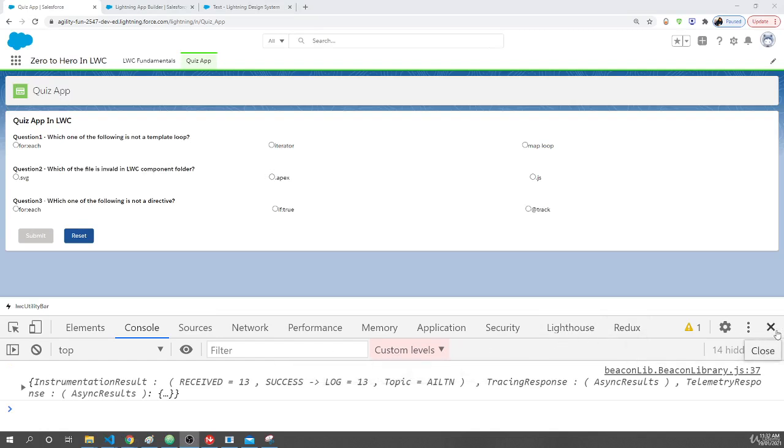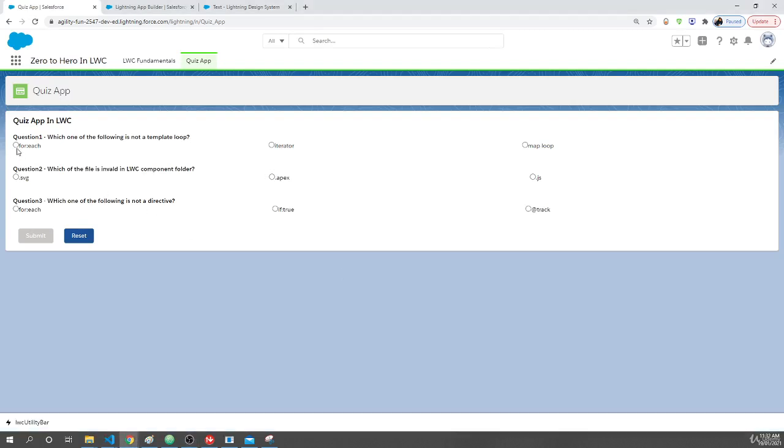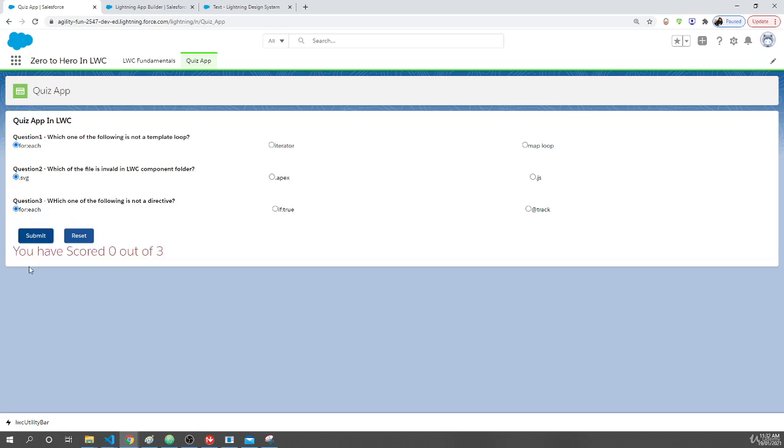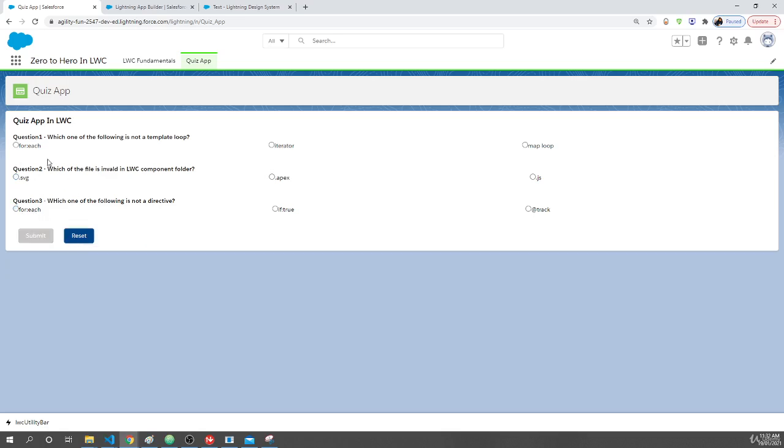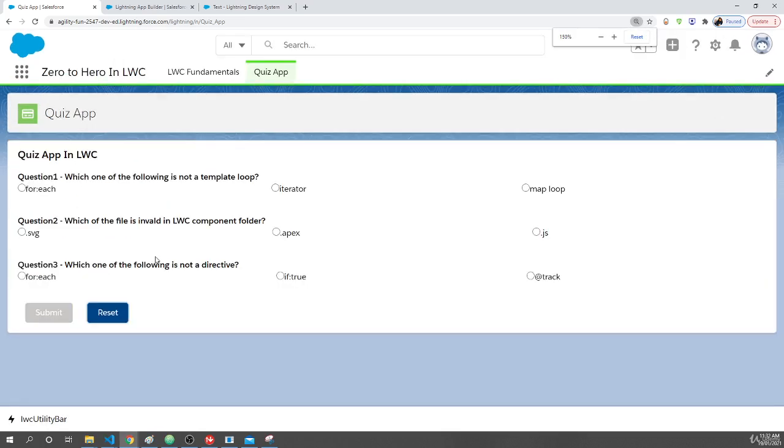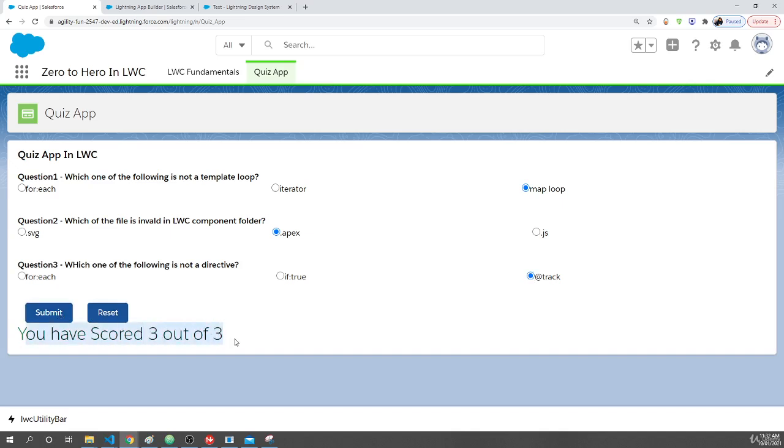And let's close the console, and let's select first all wrong ones. Hit submit. You have scored 0 out of 3. The message is coming. Let's hit the reset button. The message should go away and the form gets reset. And zoom it a little bit. Now select the correct answers, and let's hit submit, and it says you have scored 3 out of 3. So now our quiz application is looking good and working well.